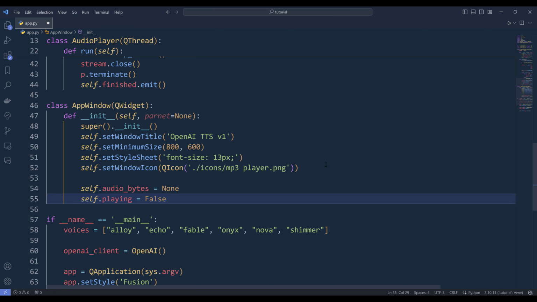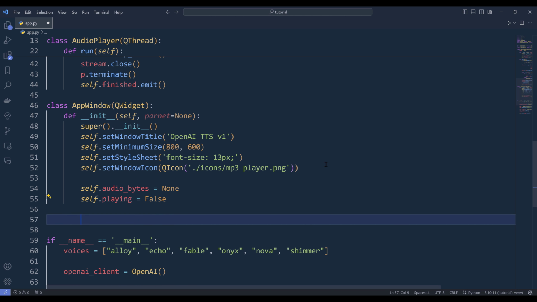Initialize two attributes, audio bytes and playing, to none and false respectively. These will manage the audio data and playback status. Initialize the AudioPlayer attribute to none. This attribute will handle audio playback functionality.